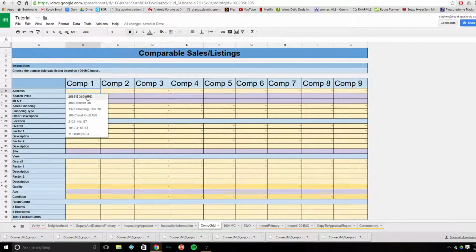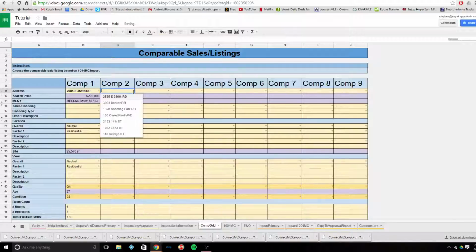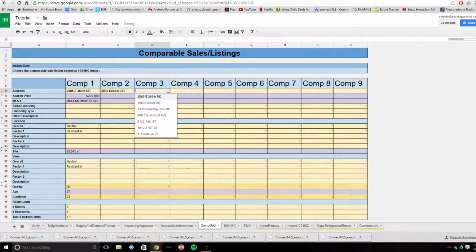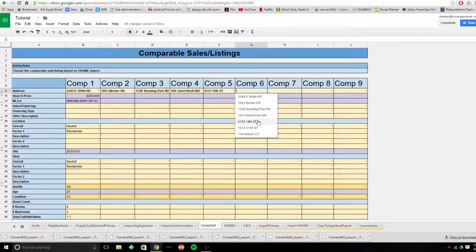When you do make the choices, you can come through and use the drop-down menus and import or write out comps as many times over as you'd like to. We do have a limit to 9 in this worksheet for the sake of load time that's already ridiculous.